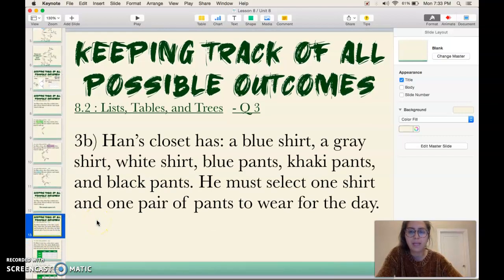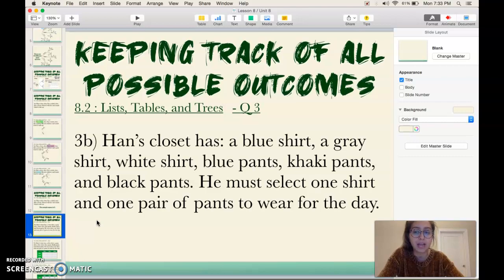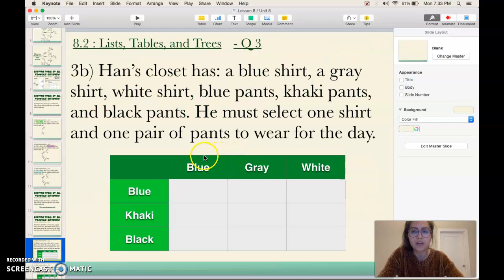For 3B, Hans' closet has a blue shirt, a gray shirt, white shirt, blue pants, khaki pants, and black pants. He must select 1 shirt and 1 pair of pants to wear for the day. Because there are 2 options here, either pants or shirts, this would be a good one to create a table. So I would go ahead and draw this table into your workbook. This top row represents the shirts, so our blue shirt, our gray shirt, and our white shirt.